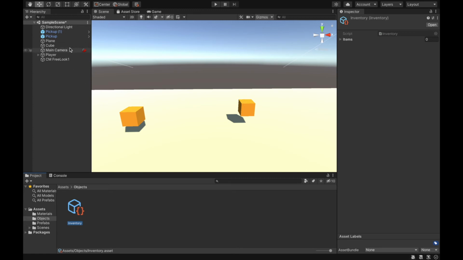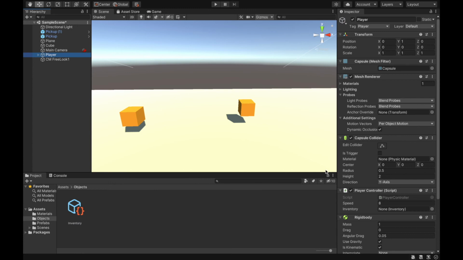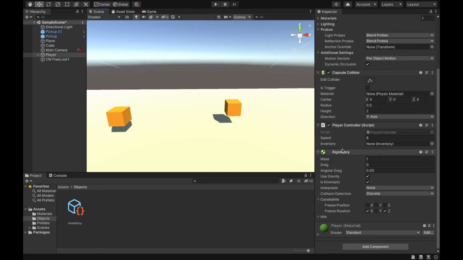Now we can go to player. We can click here on the player. On the player, you should have a player controller. On the player controller, you have an inventory. So just simply drag and drop inventory into the inventory here. So you can reference the inventory object where you will be storing the actual data.